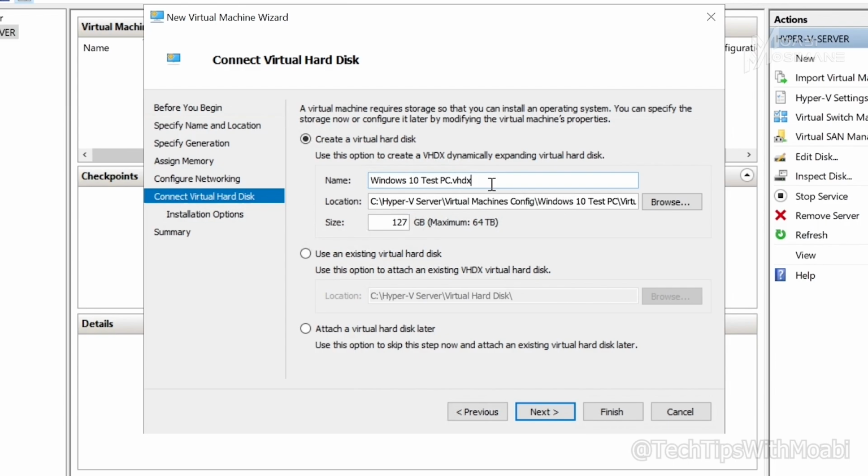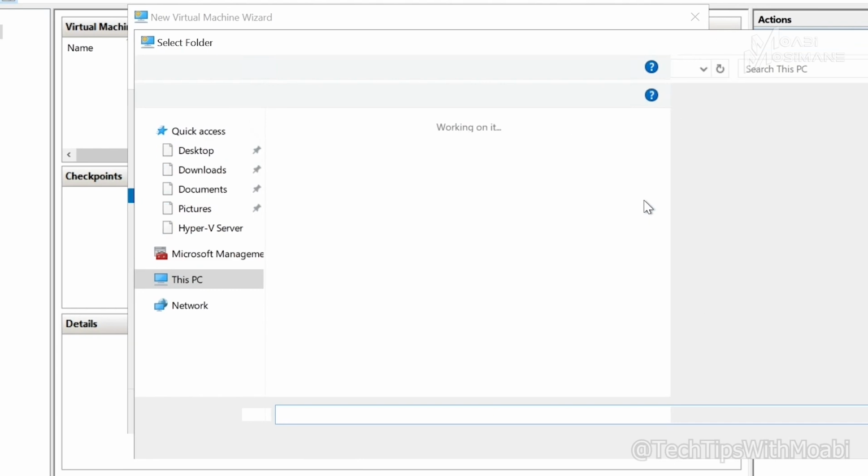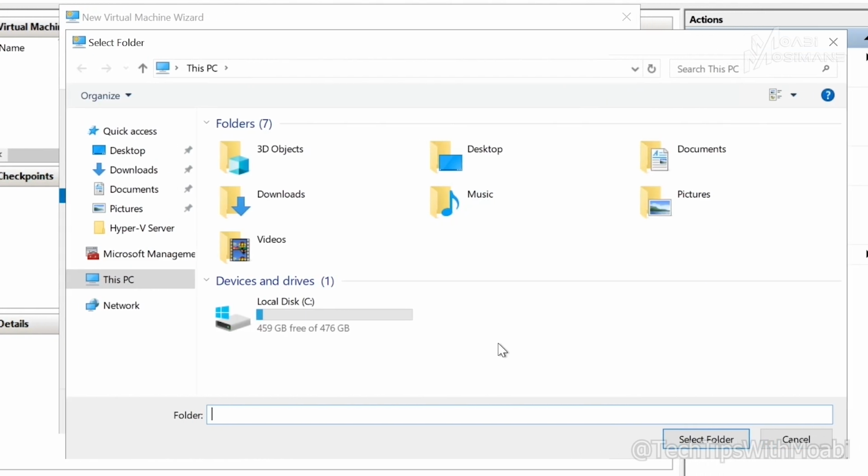So for the name, I'm going to leave it as default. And if you take a look at the location, you will see my custom path that I created for this Hyper-V server. In your case, you will see your custom location, or else you will see the default location where this virtual hard disk will be saved. If you want to change this location, all you have to do is click the button Browse, and then select the location where you want to save your virtual hard disk.